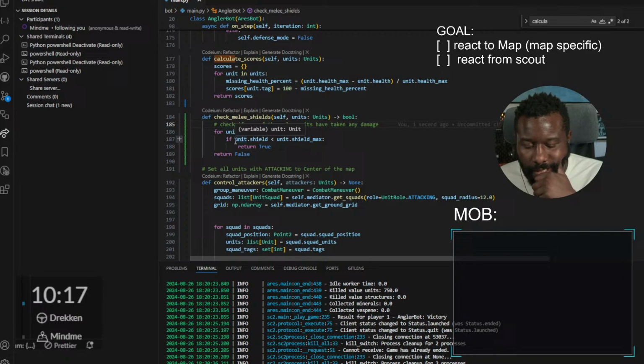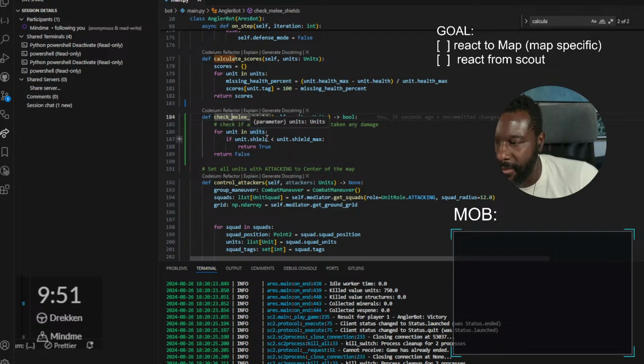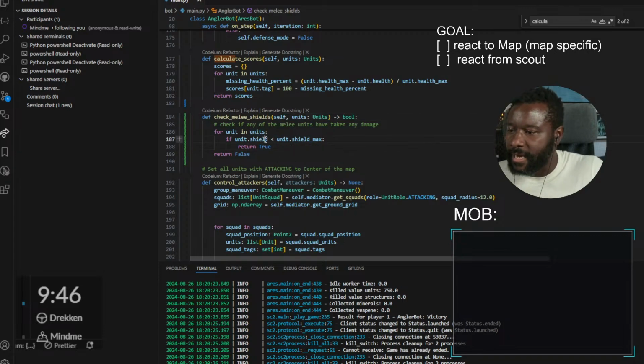Good question. I would say maybe we should just do melee, and then once you put it on the ladder, if there's an edge case where it isn't working, then we'll just undo it. Couldn't we just pass only the zealots into this function? Yeah, totally. We could pass only the zealots, and if it becomes a problem, then we can just pass everything. Sounds good.